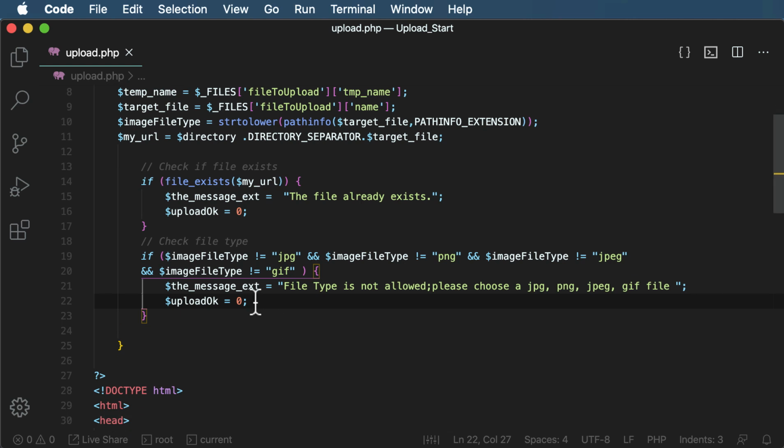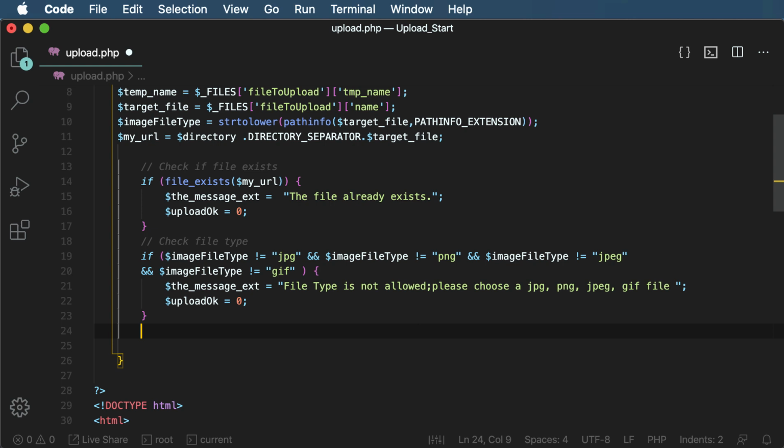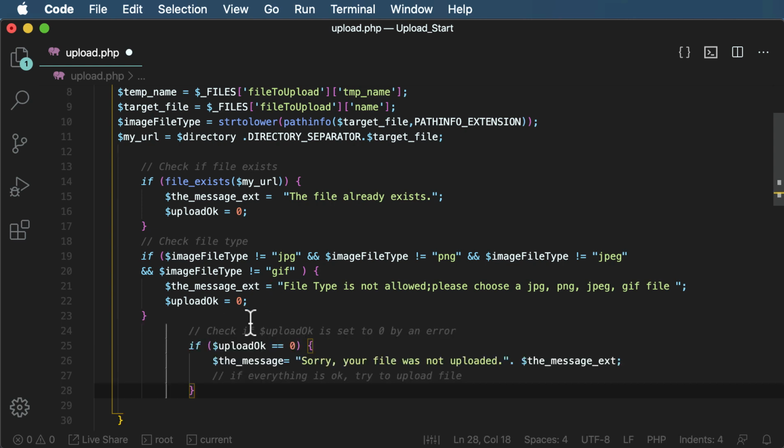Now, so far, if something goes wrong in our application, we set uploadOk to 0. So we need to do something if uploadOk is set to 0, so we can send some type of message to the user. All right, so let's do that now. It'll just be another if statement.